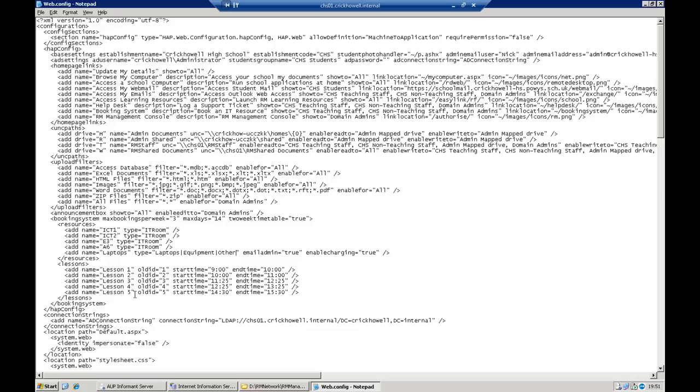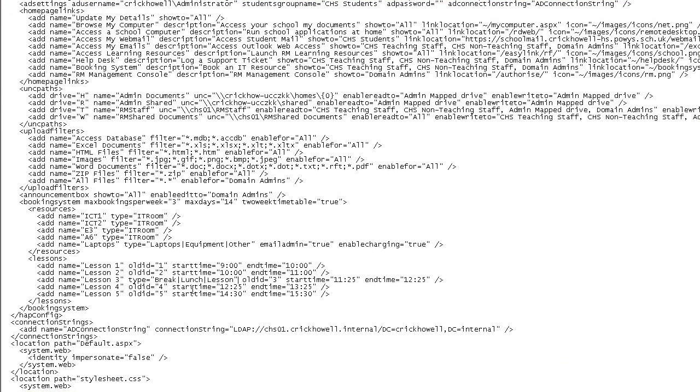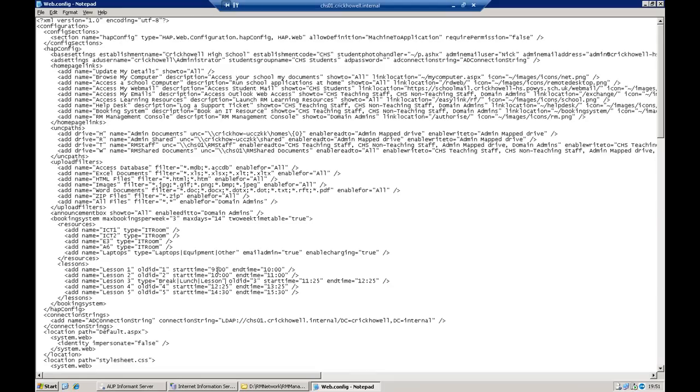These lessons can be tweaked. You can add additional ones if need be and remove ones that you do not want. You can also add a type reference for either break, lunch, or lesson. Please adjust the times to adjust to your schedule. If you are not using the booking system, you need not edit these sections. You may want to remove the booking system link from above.